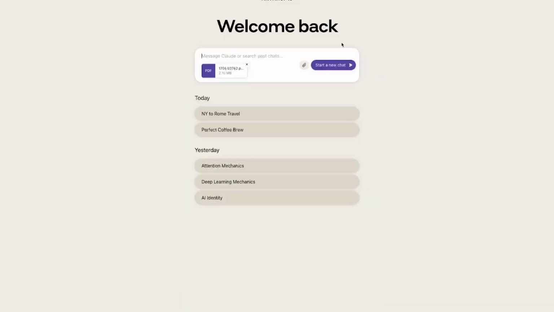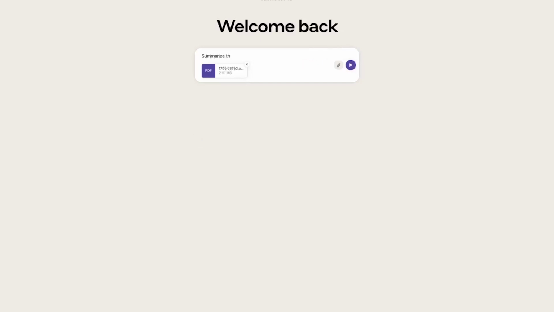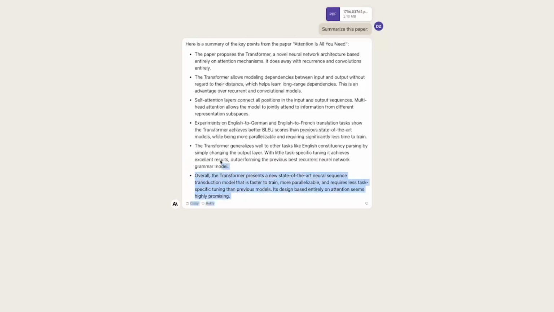And finally, we're going to test out this magical gray button here, which allows you to upload a file and you can let it summarize its contents. So here we are going to upload a paper and let it summarize the content for us. As you can see, Claude has generated a bullet-pointed summary that's decently concise and also detailed for us. And you can also ask it questions that are more in-depth.